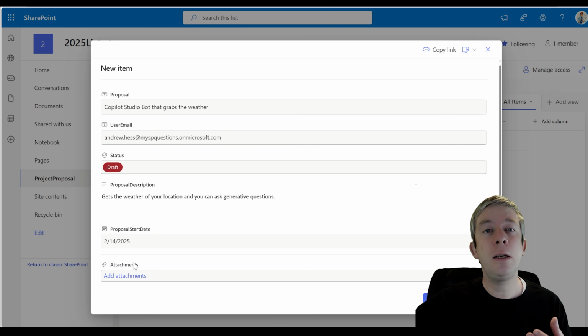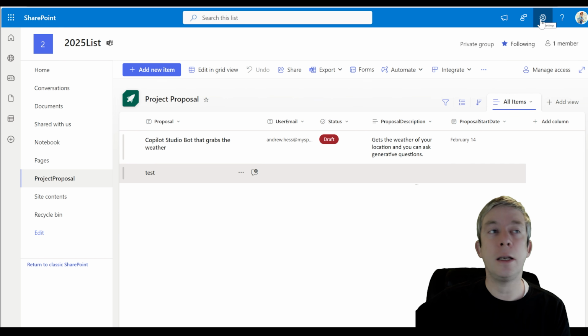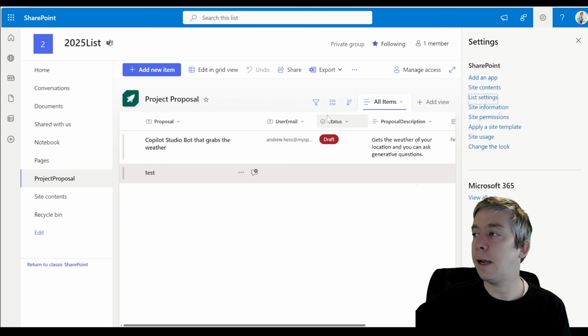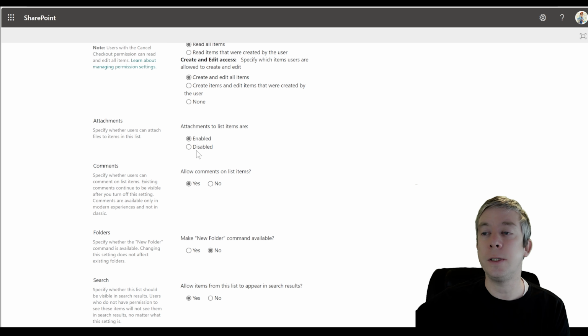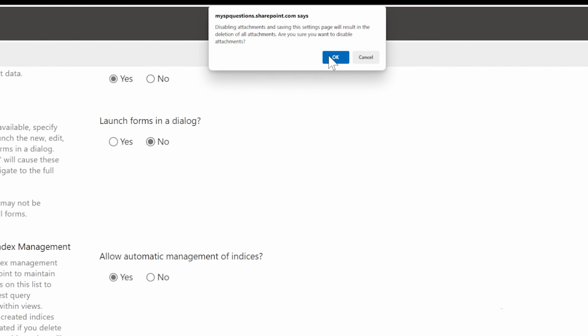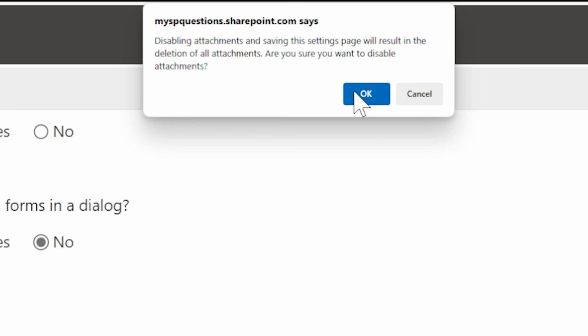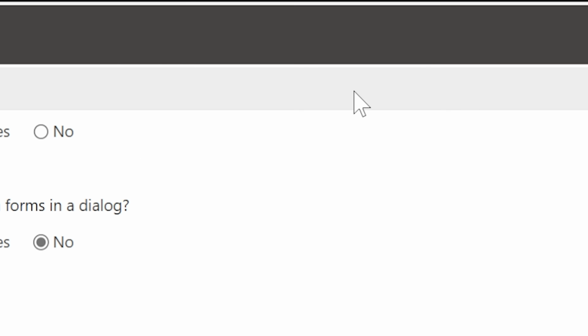I probably will disable attachments. So because I'm in a SharePoint list, I'll click save. I'll come to the gear icon, list settings, advanced list settings, and I am going to disable attachments. I'll probably say not allow comments too. I don't want people in my SharePoint backend. And this warning is important. If you're not using a brand new list, you will delete all of your attachments in that column. So don't do this on a production list that has attachments in there.